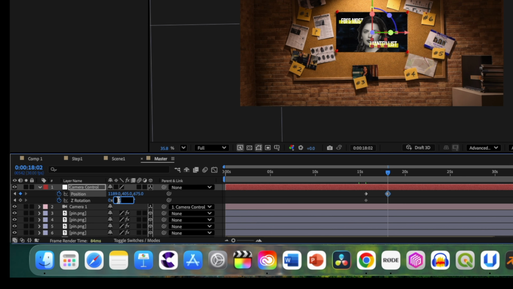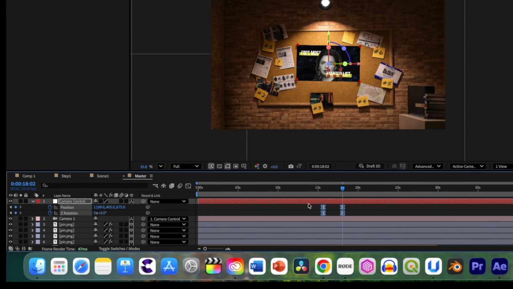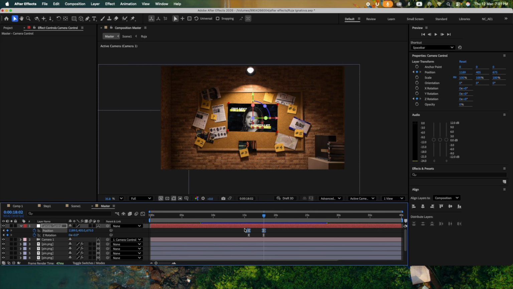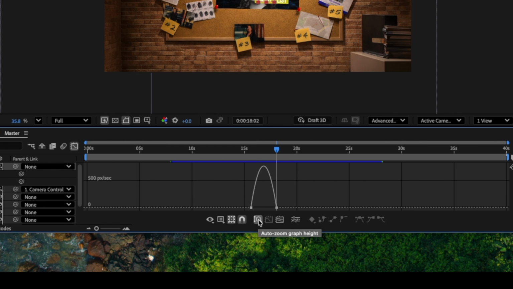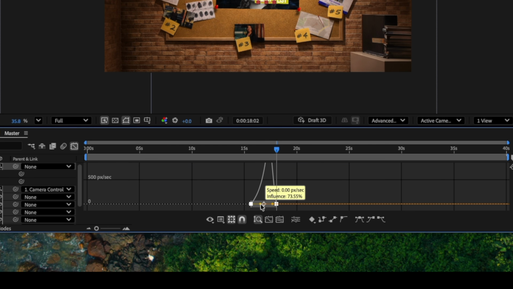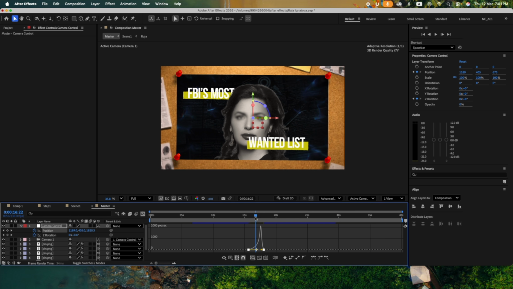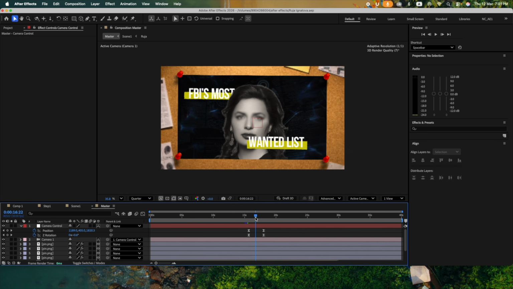Let us make it 0 again. Select all the keyframes, press F9. Then we can select this position keyframe and go to the keyframe editor. It is not completely visible, so you can just click on this graph height icon and it will be visible. Let us make it slow and then fast. So just drag this, and it will be a slow start and then fast. Perfect. So it is zooming out.